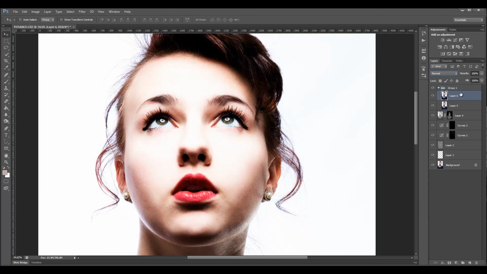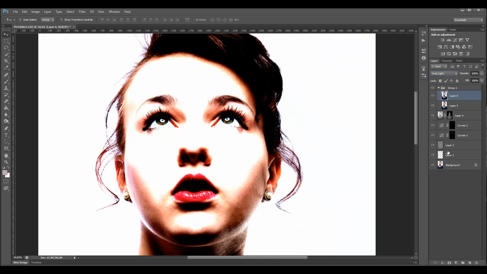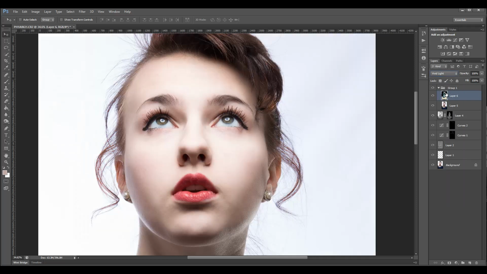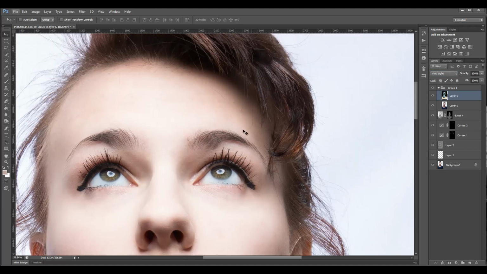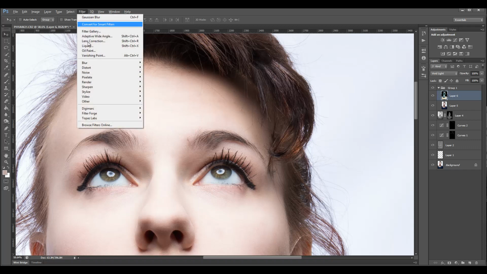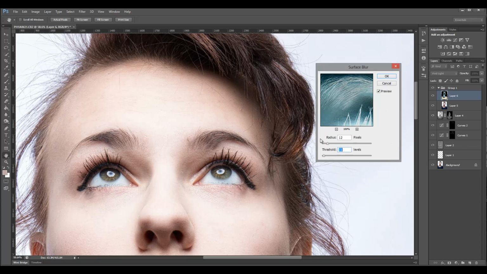We select the first layer in this group, switch the blend mode to Vivid Light, and press Control I to invert this. So next, let me get closer so we can observe a little bit better. I want to apply surface blur to this. So we'll go to Filter, Blur, and select Surface Blur. By adjusting radius and threshold, we can create smaller or bigger details. So let's see right here how it's affecting.